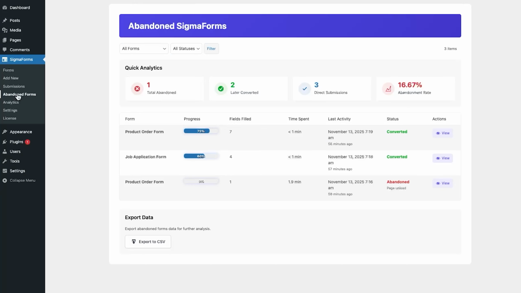The Abandoned Forms area gives you insight into users who started filling out a form but did not complete it. You can filter data to view specific forms or submission states. Quick analytics show total abandoned forms, how many were eventually completed, and the overall abandonment rate.